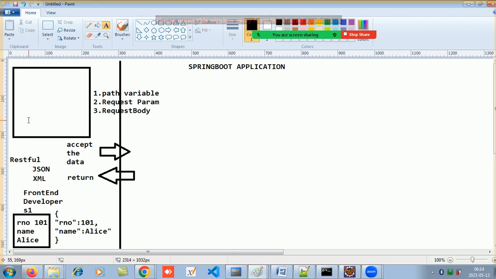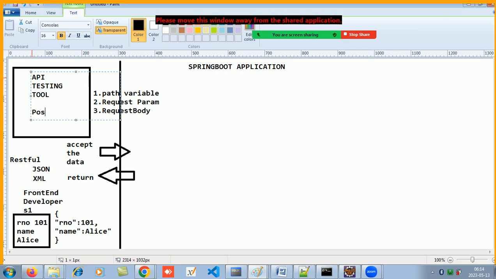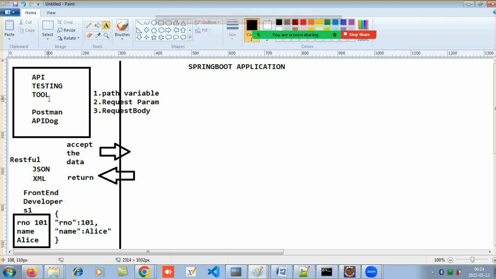Okay, so in our case, the front end will be played by an API testing tool. That will be our front end. You have many API testing tools. One of the famous ones is Postman. Okay, you have many of them. I use this API dog. So this will act as our front end. If you want to test whether your APIs are working fine or not, you open Postman and with its help we can test the APIs. I'll show you that today.